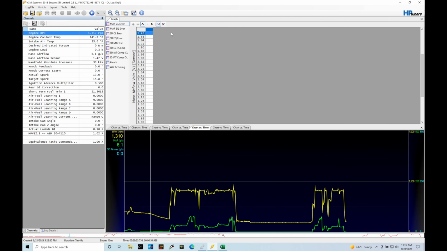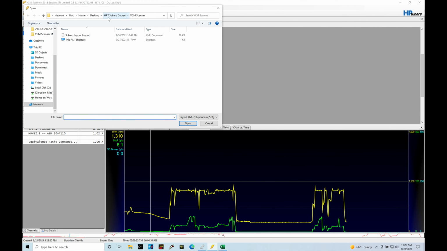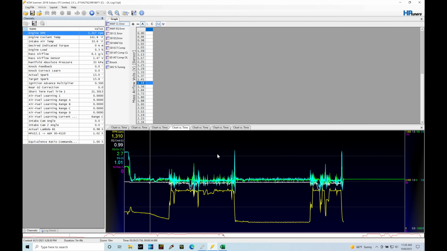Now you should have the latest layout loaded into your VCM Scanner. We can do that by going up here to the top. We go to open layout. If you jump into the Subaru course folder under the VCM Scanner option, we have our Subaru layout. If we click open, this will allow us to open up the latest version of the scanner that you're going to have. Now, as I'm doing the course, I'm building this out. So I'm doing things slightly out of sequence here.